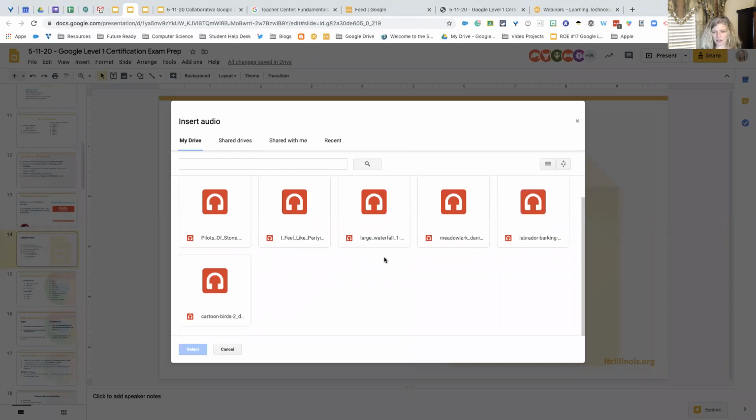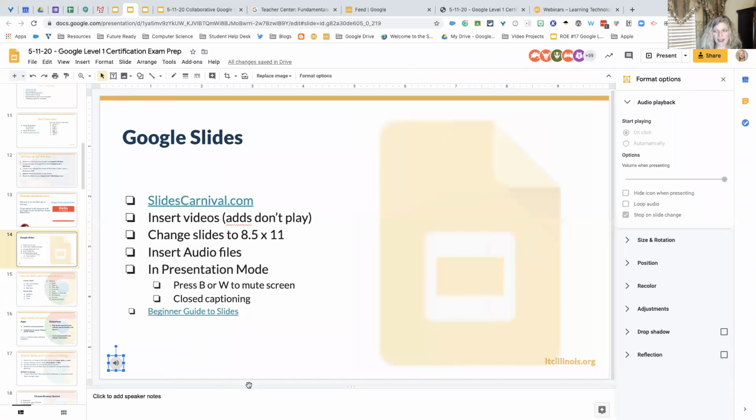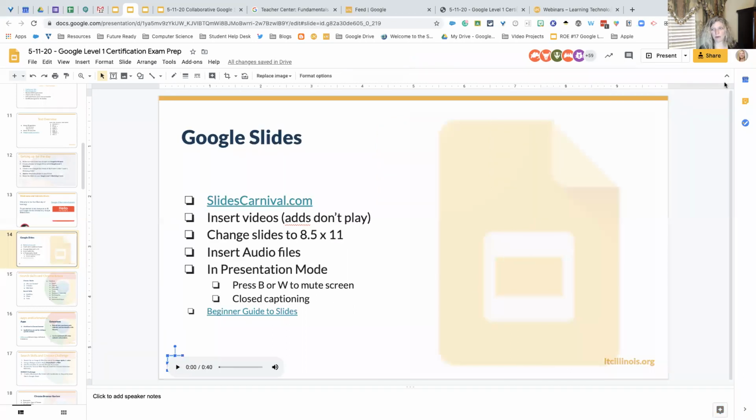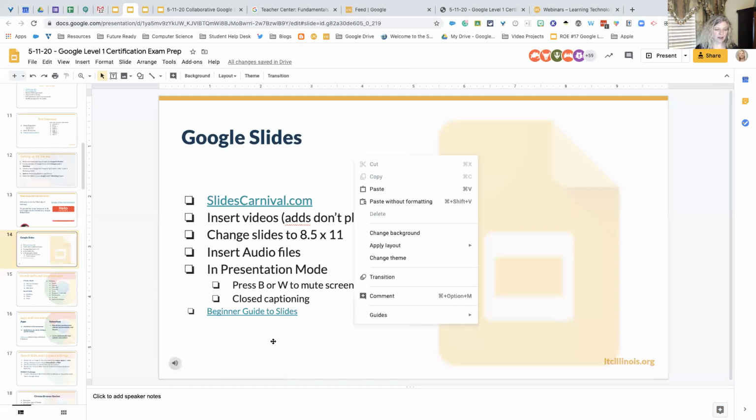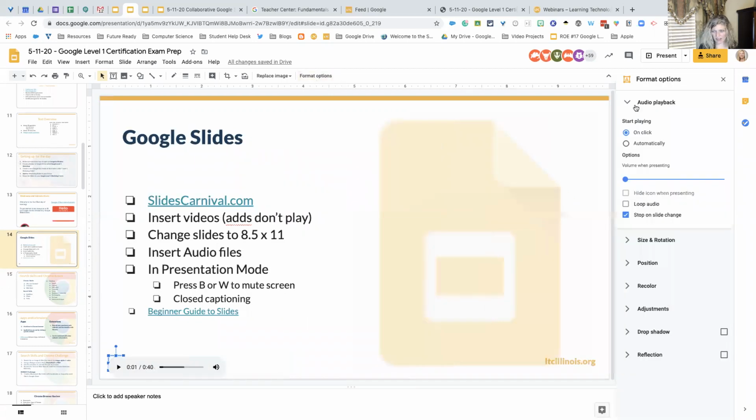So if I want to insert some birds here, all I have to do is select it and insert it. When I insert it, I get this icon here, and then the format options pop up. If for some reason I accidentally close out of format options and wonder where they went, don't panic. Anytime you're clicked on the icon, the format options come up here on the toolbar. I click on it and here I've got it. Do I want it to start playing on click or automatically? So I've got a lot of different things I can control about that audio file.